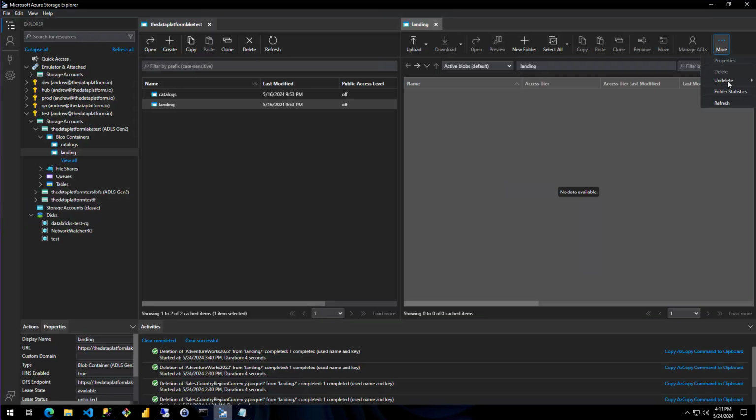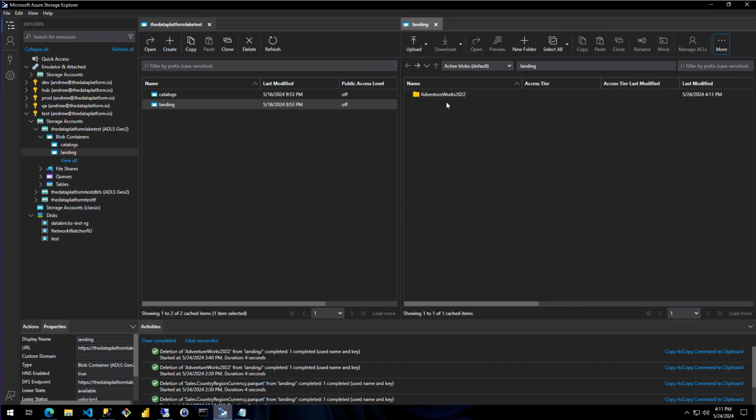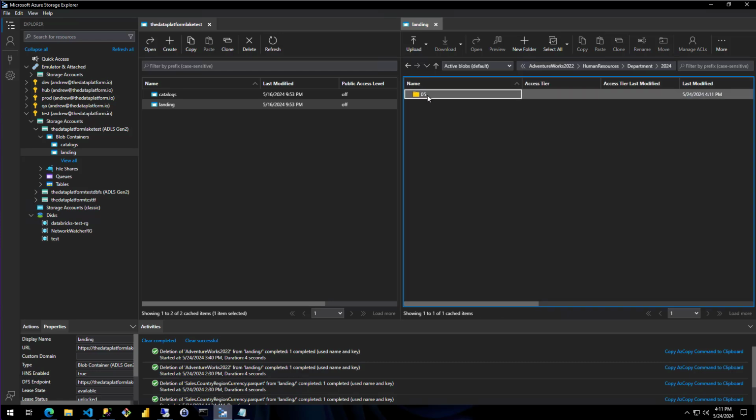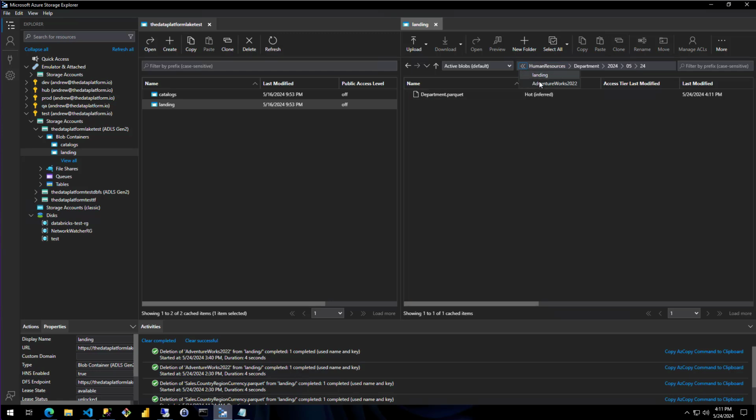If I come in here, go to my ellipses, and refresh, now I've got AdventureWorks 2022, with human resources as the schema. I've got each one of those tables that were in my list here. Now I can go in and ask, when was this table imported? Okay, here it is. So that gives me something I can work with as a nice, simple landing zone.